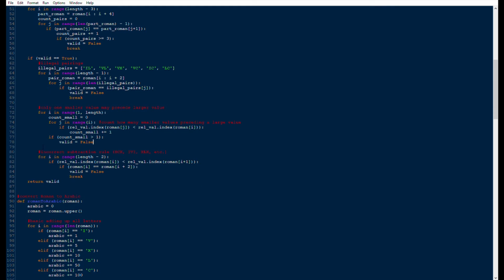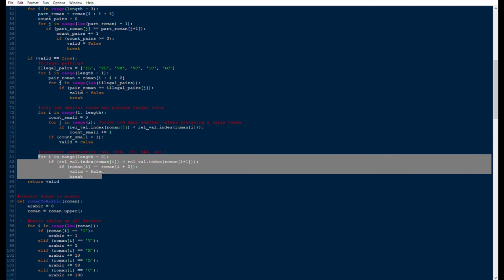And then this is an incorrect subtraction rule. So if they used a subtraction rule, they can't add another value to that. So this would be 4, but then they tried adding an I, which would be bad. And these are some examples of that. So this would check for that.